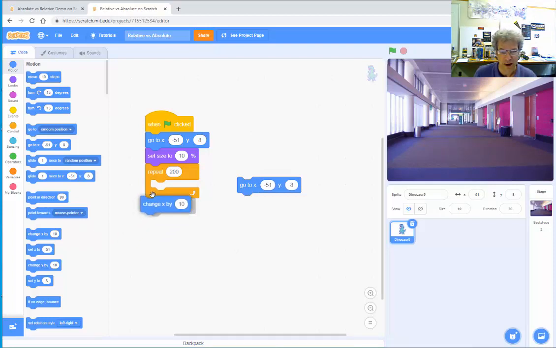So it turns out changing x by, it doesn't take much, about 0.1 should be enough. So every 10 loops, it's moved over just a little bit. And so the dinosaur will look like it's coming forward, but also moving sideways. But the key here is this is a relative change.